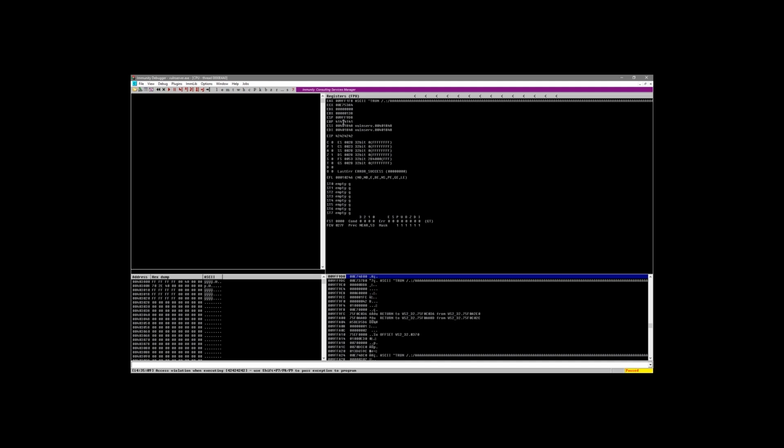EBP, 41414141, good, came through. But look here, the EIP is 42424242. Now we only sent 4 bytes of B's and they all landed on the EIP. Guess what? That means we control this EIP now. So from here, it's pretty smooth sailing.